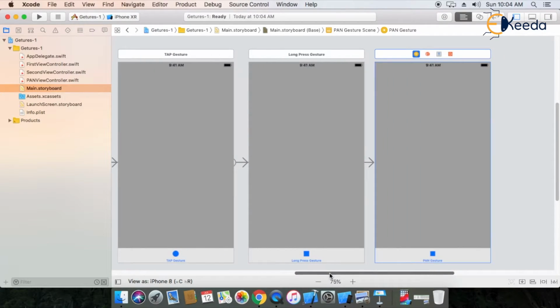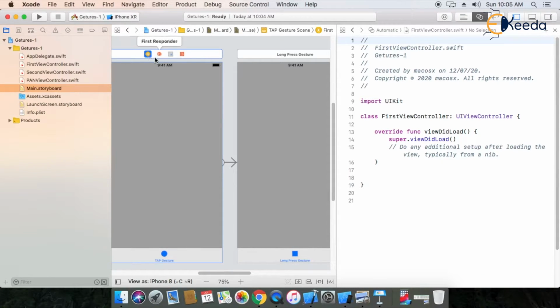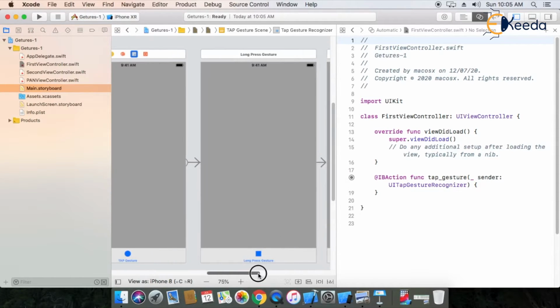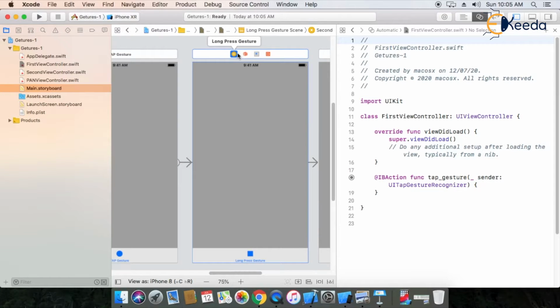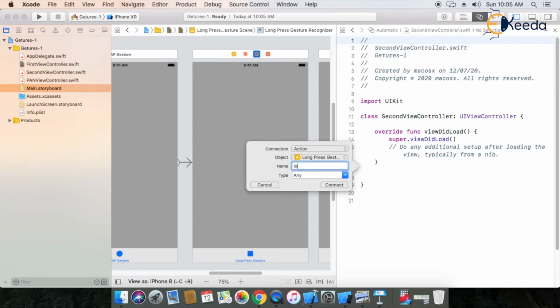Whenever you use any gesture, your gesture recognizer works with an action. So now let's implement it first, according to your first screen. Suppose on the first screen, the first view controller, I am using the tap gesture recognizer. Simply create the action with an outlet. In future we also have to use the tap gesture property, so I am using it as an object, a tap gesture. Now on the long press screen, I am also creating the action of the long press gesture.